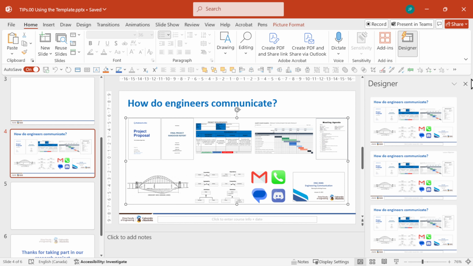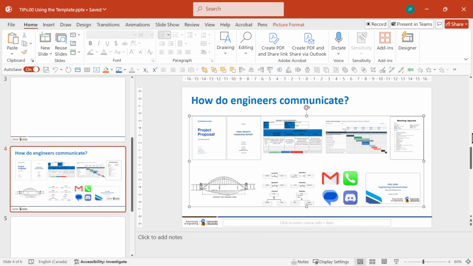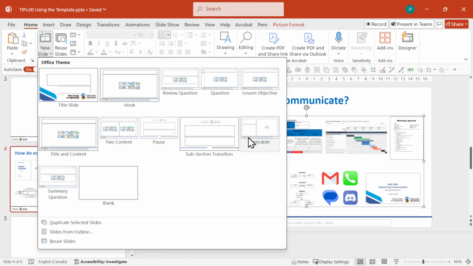We're not going to be doing grammar and spelling. Well, yes, we are, but we're going to be doing a lot of other things because engineering communication is how engineering work gets done. Similarly, there was another layout here very similar to that, the anecdote.